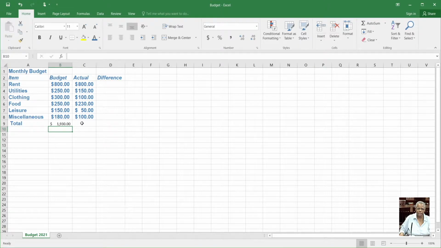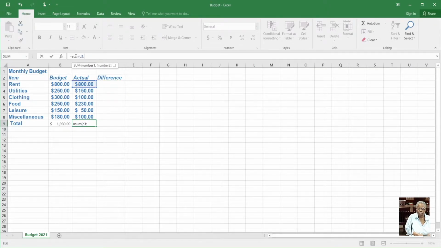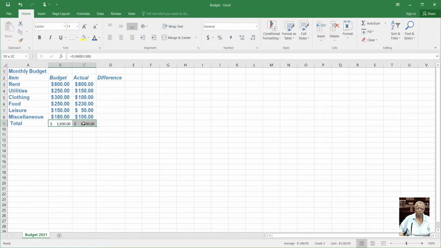Let's go to C9 and we will type in our formula equals sum, open parenthesis, C3, colon, C8, close parenthesis, and press our enter key. And we have our total. Let's format our numbers so that they will look like the rest of the numbers within our document.